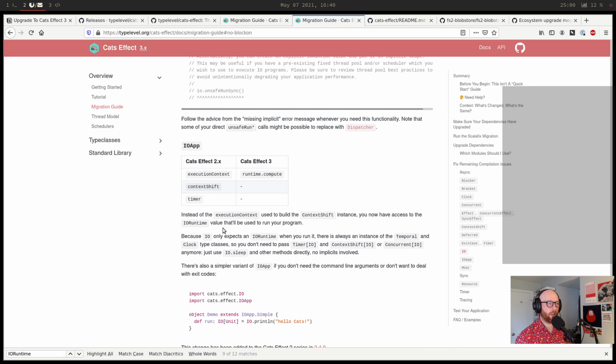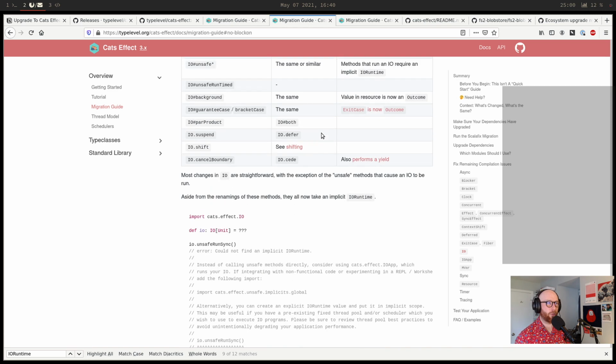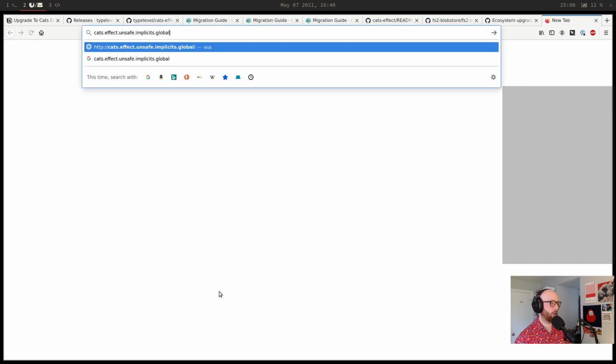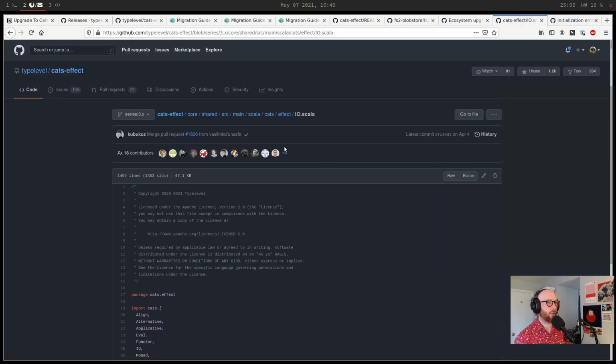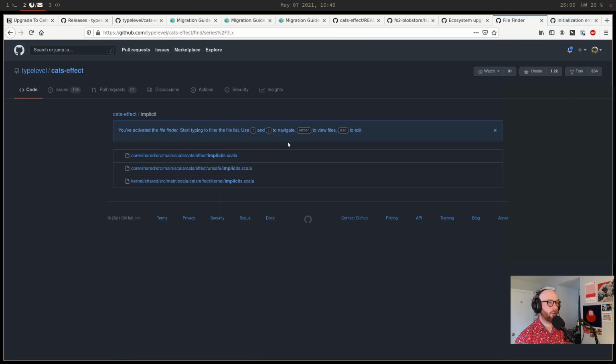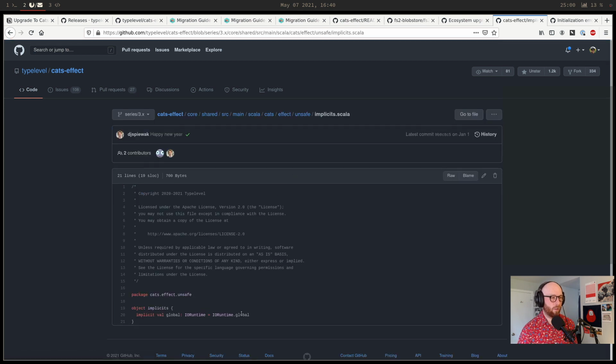See, I need a dispatcher. I need a resource-based version of that, which would be cool. I wonder what this actually does. Unsafe implicits. Oh, it's just IO runtime global.